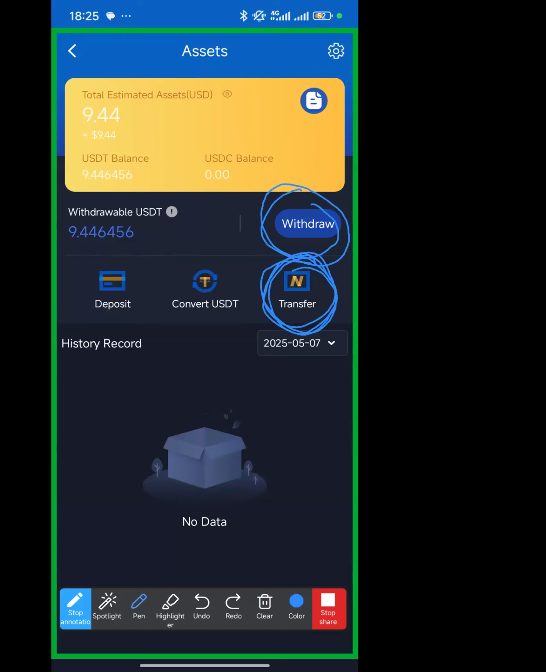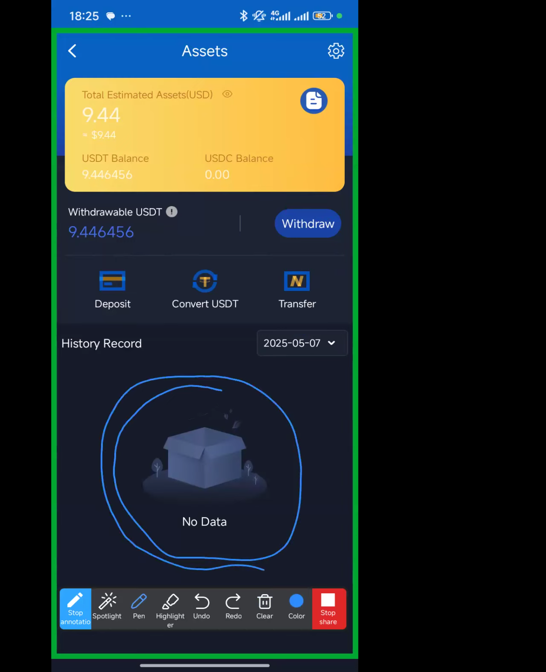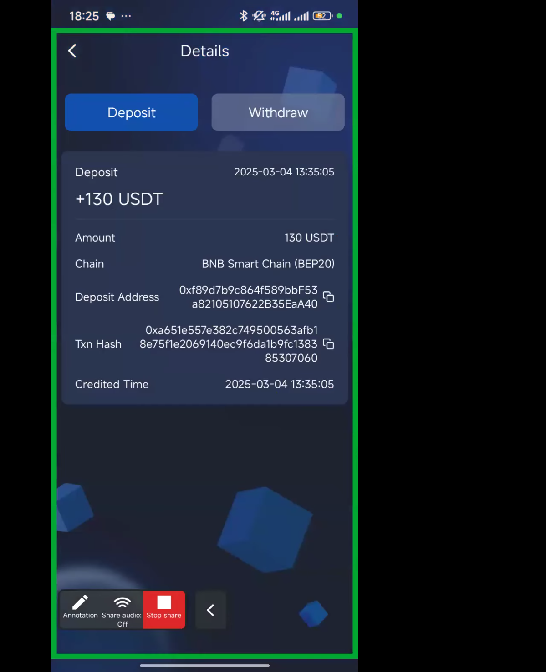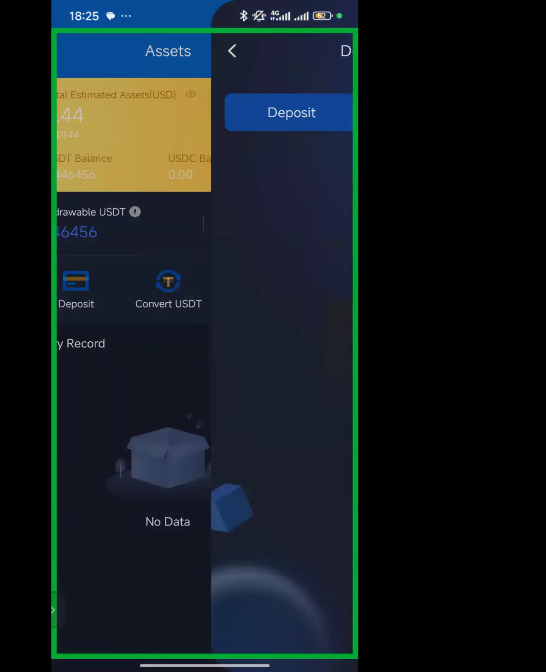So if you make any transaction here, either withdrawal or transfer or deposits, you will see the records here. And you can also check the date using this place. So you can sort it out, or should I say filter it, so that you can view specific transactions at specific dates. Now, these are details. This button I click now is also the history record. So this shows all the transactions I made.